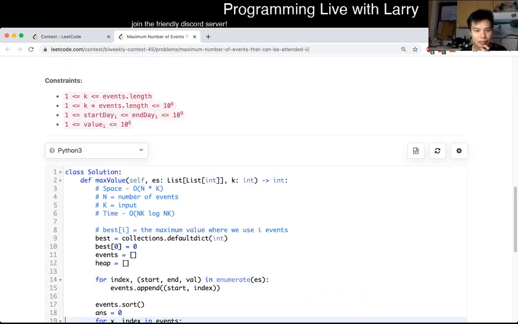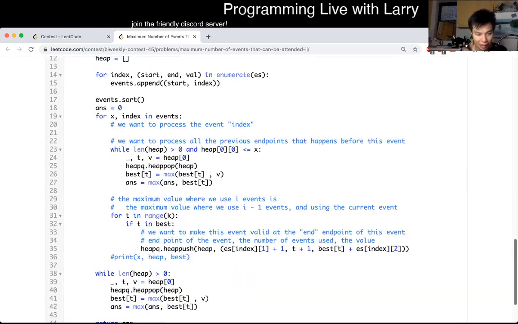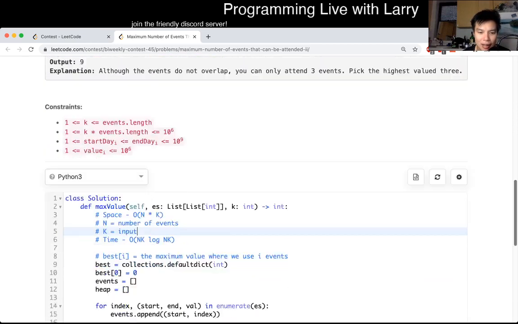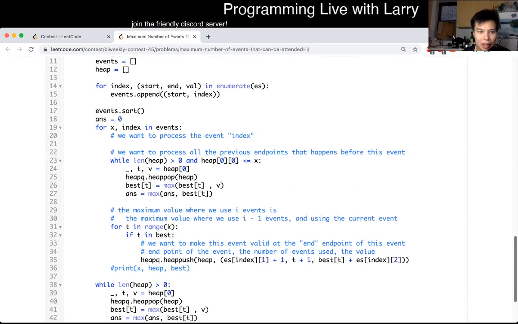And again, n times k is 10 to the 6. So this is going to be fast enough for this problem, which is actually kind of running it tight for Python, but maybe they are a little bit loose on the edge cases for this one. But yeah, that's all I have for this problem. Let me know what you think.